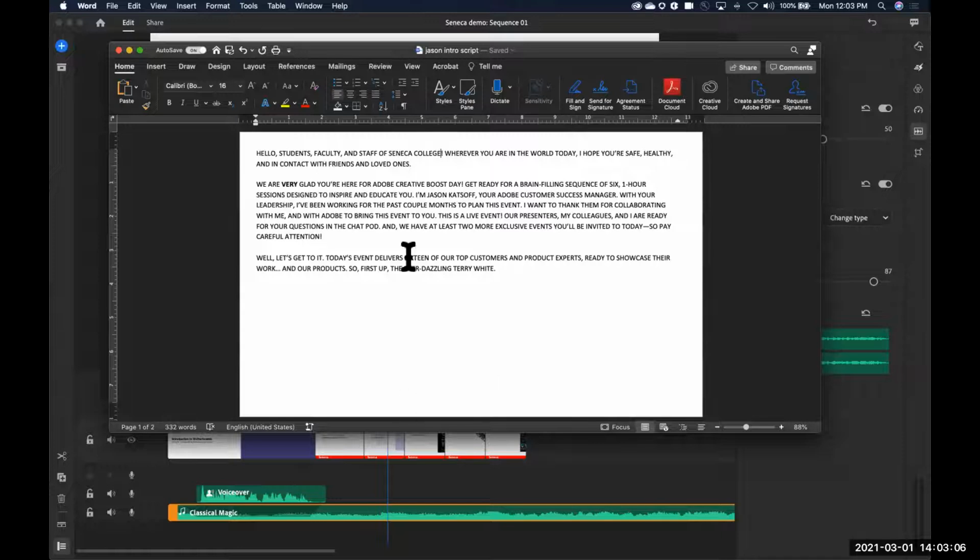Now, this is a script from a different project, but it's a Word doc. It's just text on a page, right? And what I can do is grab this text. It's all in caps. I don't think that matters aesthetically for now. And I will copy the text straight from Word.